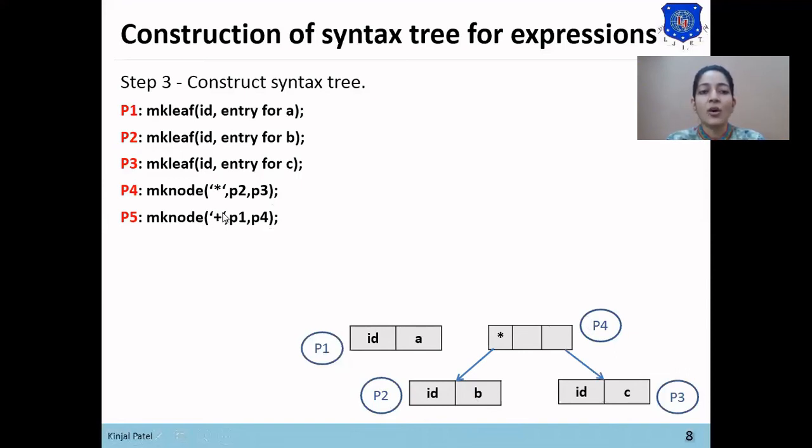So again operator is there. So now again the subtree for plus will be constructed. So left child of this plus is P1. So here is the P1 node. So the left child of this plus is P1 and right child of this plus is P4. So here is the right child which is star node. So P4 will become the right child of this plus node. And this plus node will become P5 node.